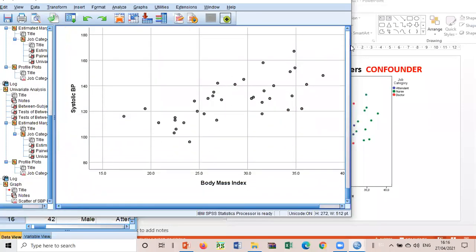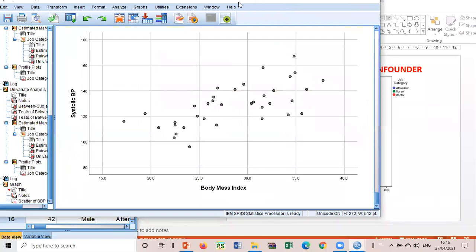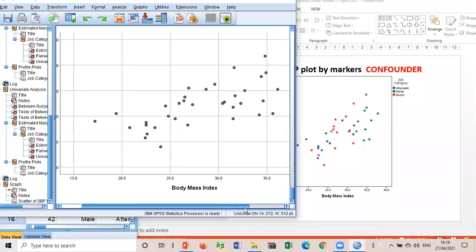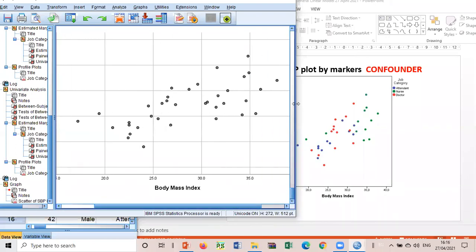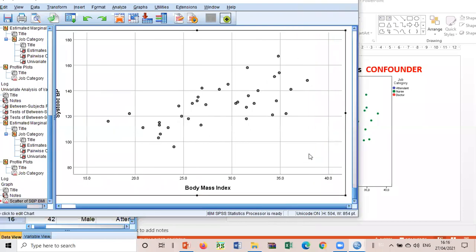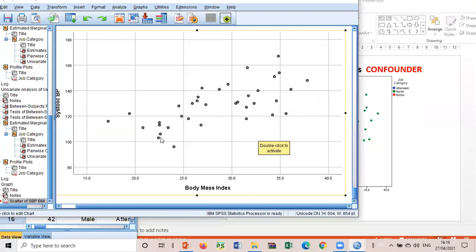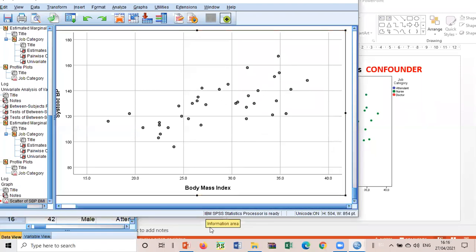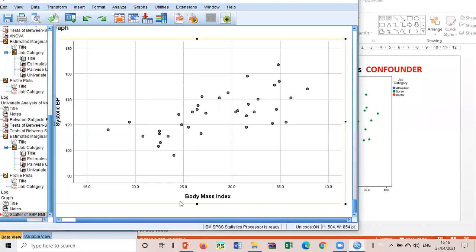Okay, generally what do you see from this graph? What's the interpretation? Sunita, what's your observation? When the BMI is increasing, the SBP is increasing too. Right. The higher the BMI, the higher the BP. Yes, they're moving in this direction.